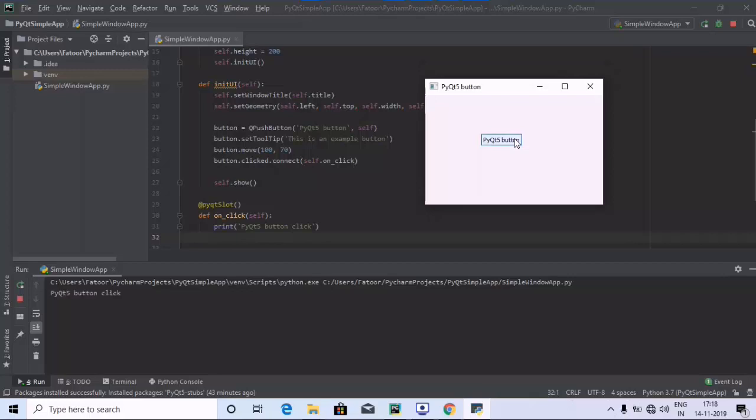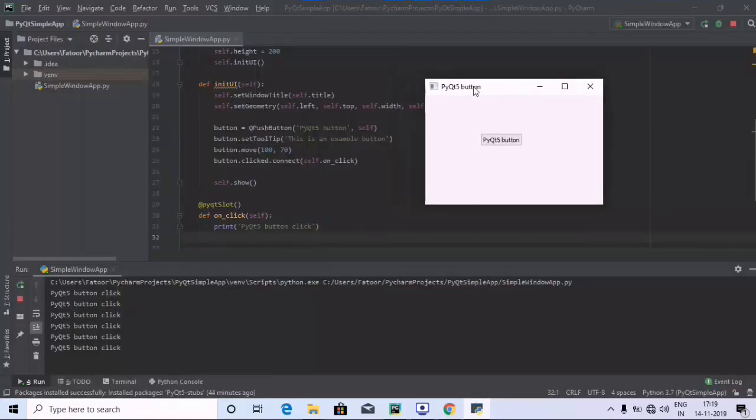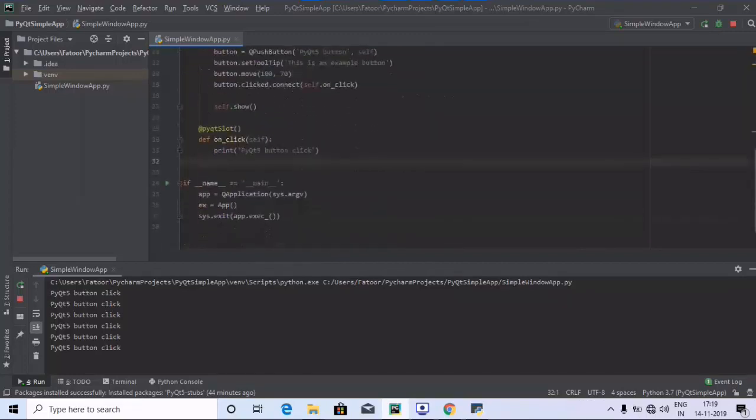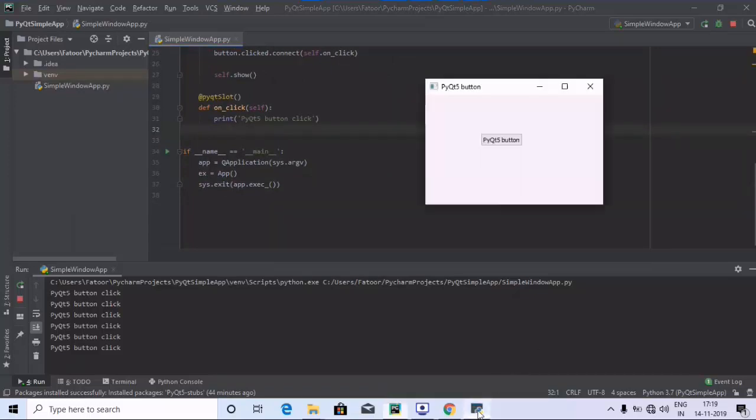Here we go, whenever I'm clicking on the button, as you can see, a message is displayed, and that is coming from the definition on_click of self, the on_click method. So whenever I'm clicking on the button, it's coming in. Along with that, this is a window which we have defined, and this is the title which we have defined, PyQt5 button. Earlier we had defined simple window in the last program, so in this program we have defined PyQt5 button. So this is how the program will work.